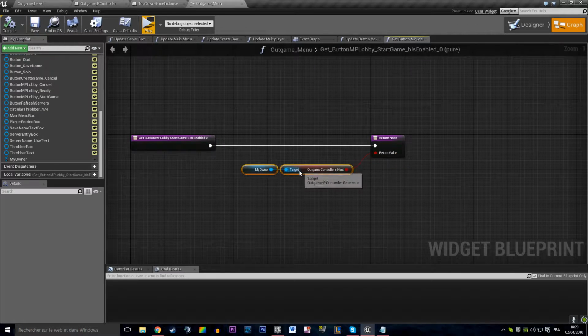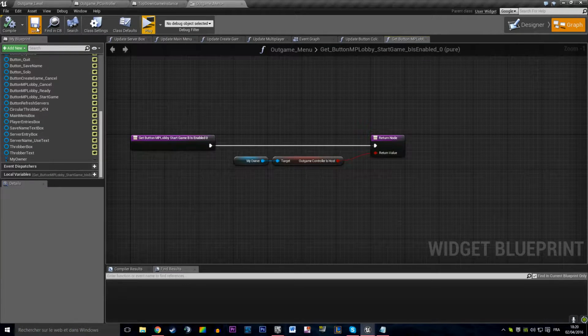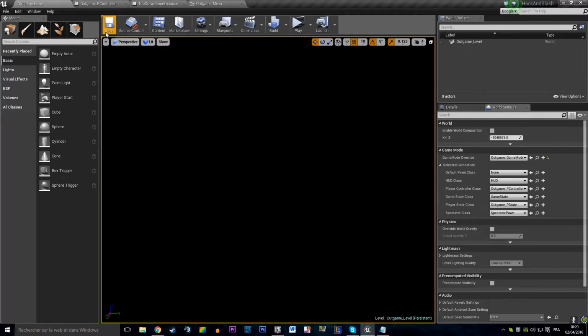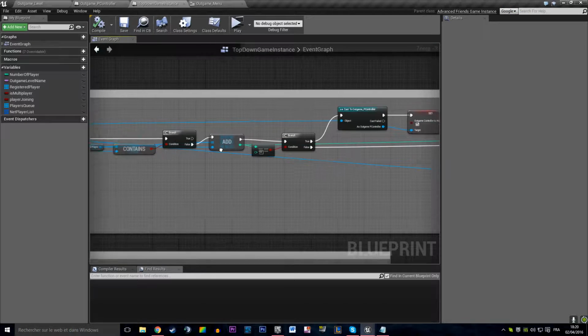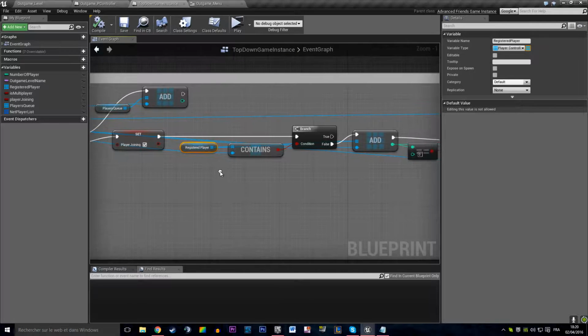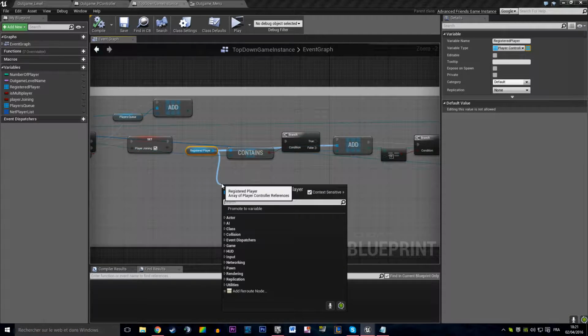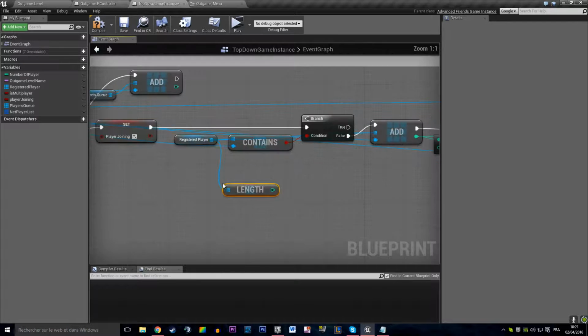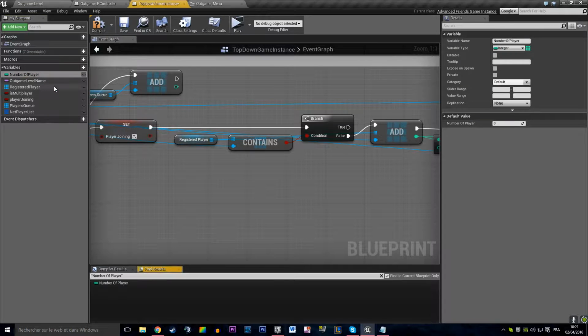Afterwards we will add something to that to say our players are ready, basically. So how are we going to do that? Well, we have an array of registered players that has a length. So that length corresponds to the number of players in the game. I believe we're not using that variable number of players anymore, so we're just going to rename that and say number of players ready.